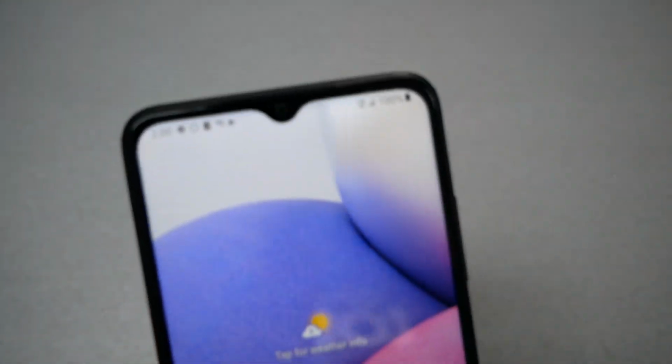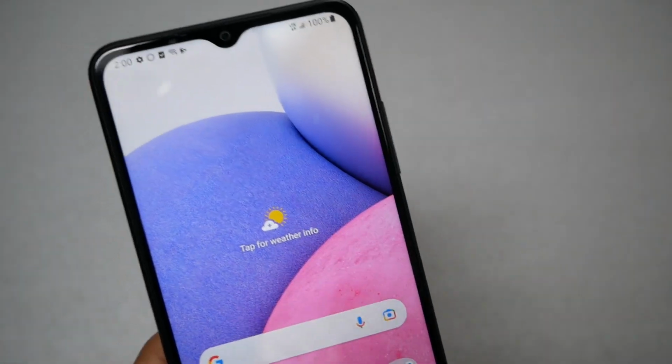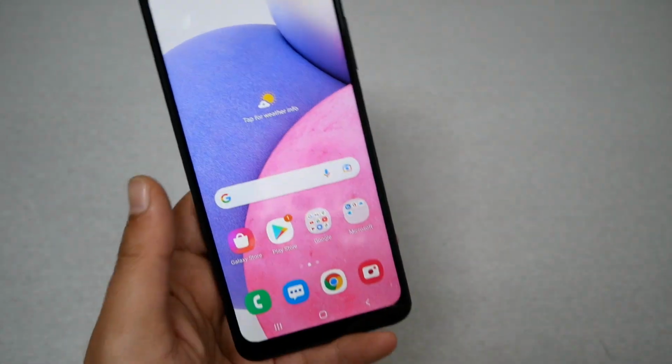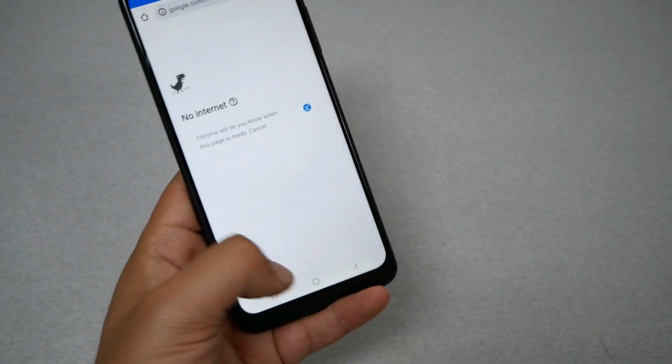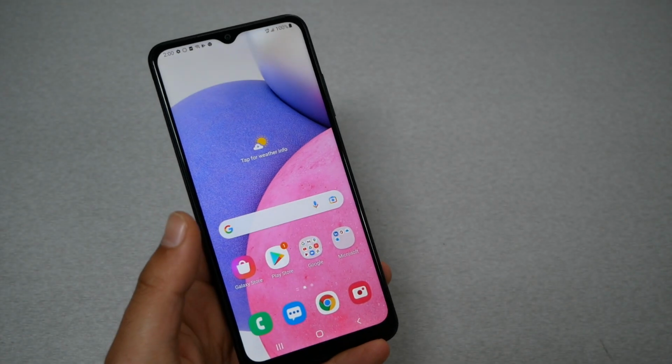Now wait a few seconds and you will be able to see the LTE, maybe 5G, on your phone. It should be shown on the phone. Now if we go to Chrome and try to browse the internet, it must work because we have the right APN settings.